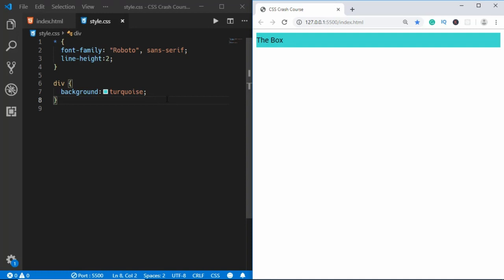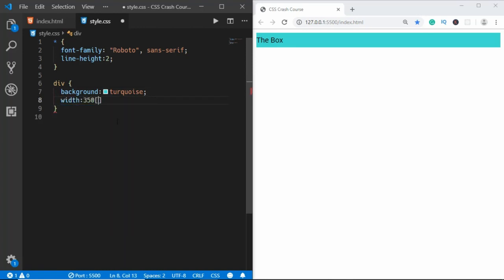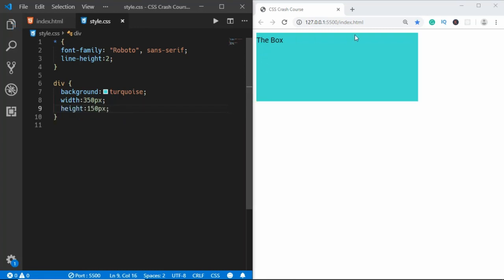Now when we give a height and a width to our division, it gets applied to the content of our box. So let's go ahead and give it a width of 350 pixels and a height of 150 pixels. So this is our box, and the whole thing we see over here is the content of our box. Now the next layer is the padding.